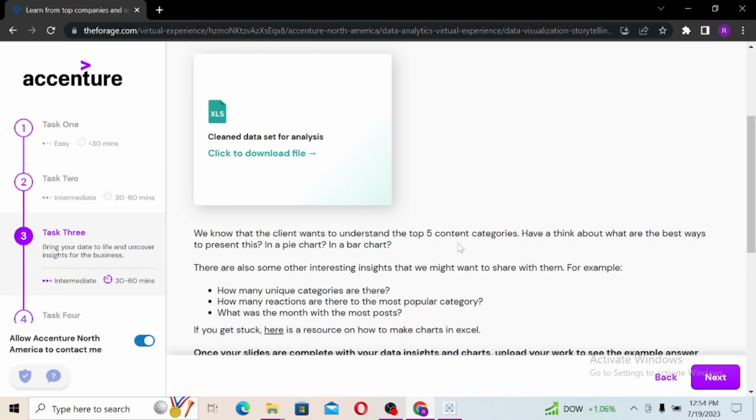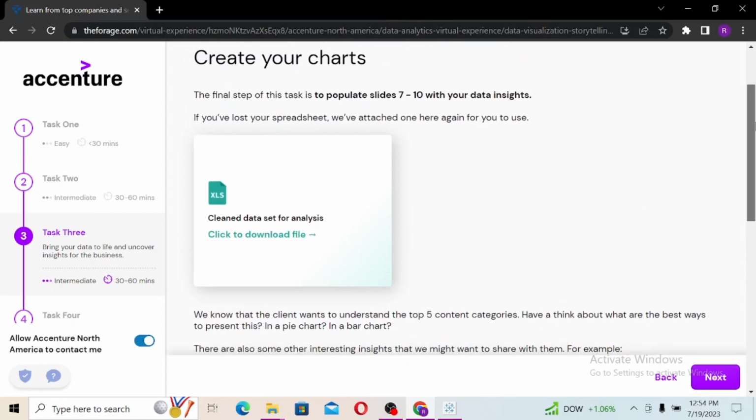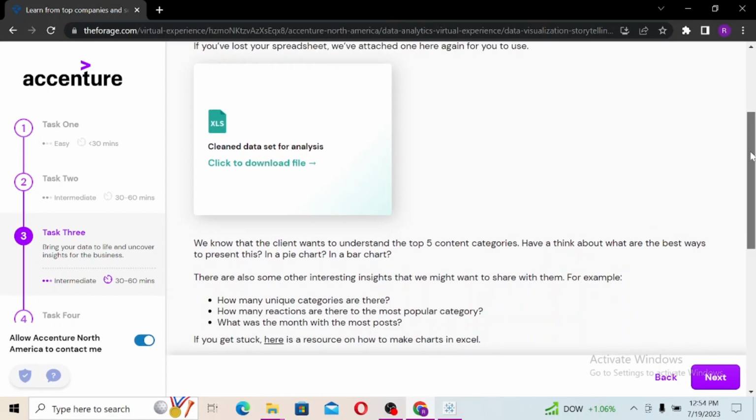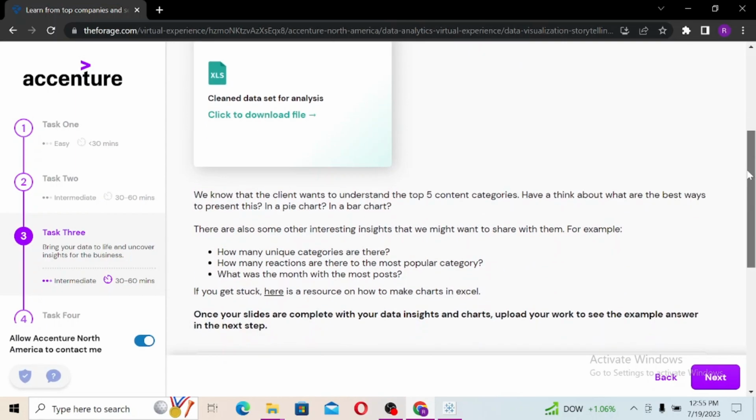So in task 3, after you have cleaned your data set and done some exploration of the data, you are given this clean data set for analysis, but I will recommend you use your own that you have cleaned.